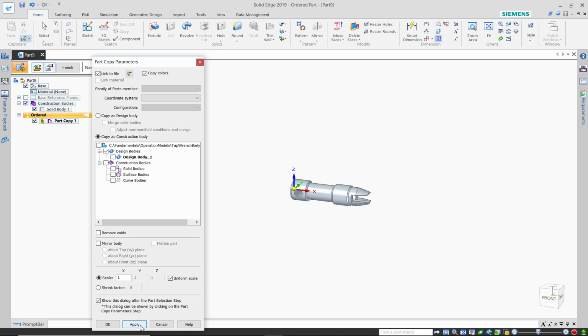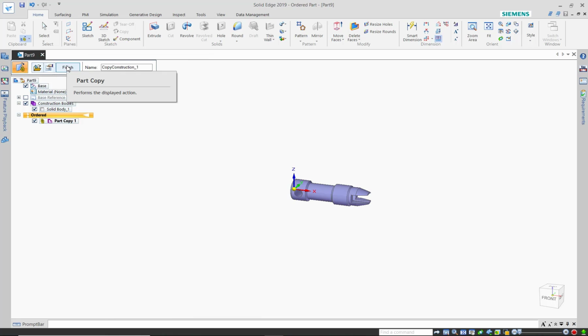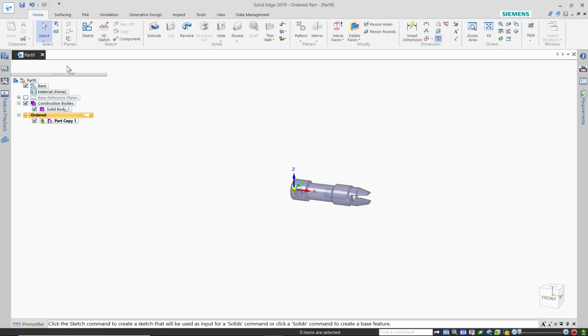And we kind of don't want the material color to show through, so we're going to turn that off and then just apply. Purple is kind of the default for construction geometry. And then just go ahead and finish. Now we can model what would be probably the very first operation.